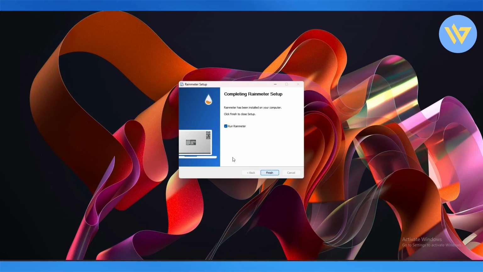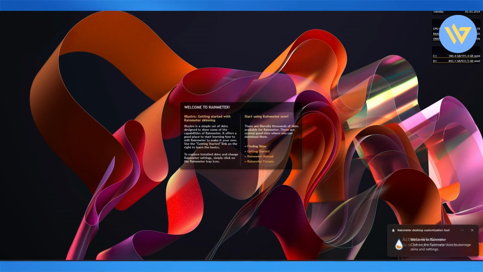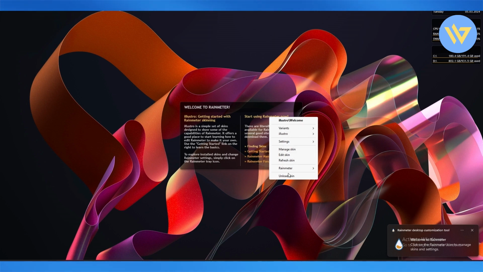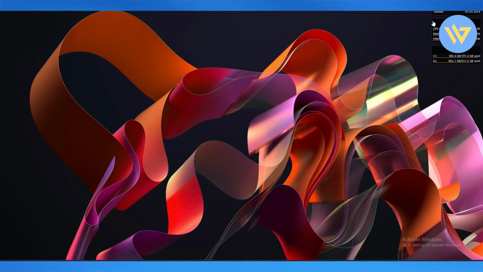And once it's installed, we'll click on Rainmeter. And right here, we have a bunch of different widgets. So we can just simply go ahead and right click over them and unload skin. We'll just turn those off right now.